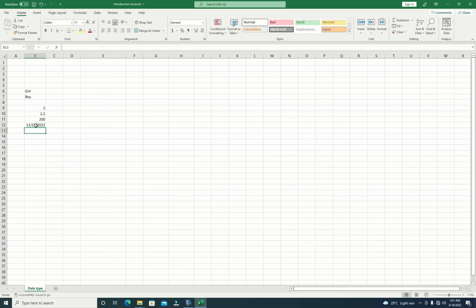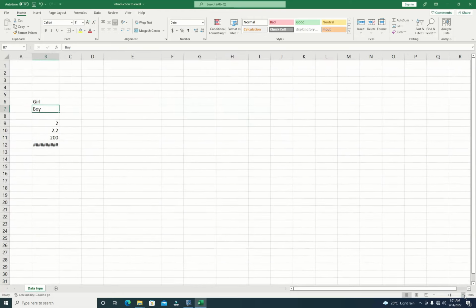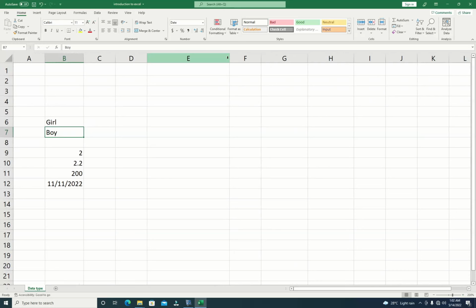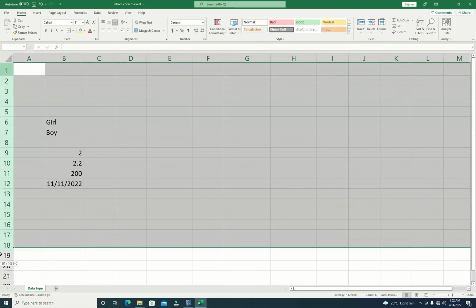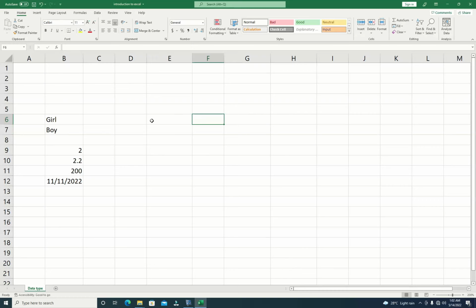Good. So then you realize that Excel has identified each data separately, each data in a cell separately. Okay, I want to zoom in so that you can see it well. Good. Now you can see it well. Then you realize that this data, this particular information, has been identified by Excel as text, and this one has been identified by Excel as numbers.